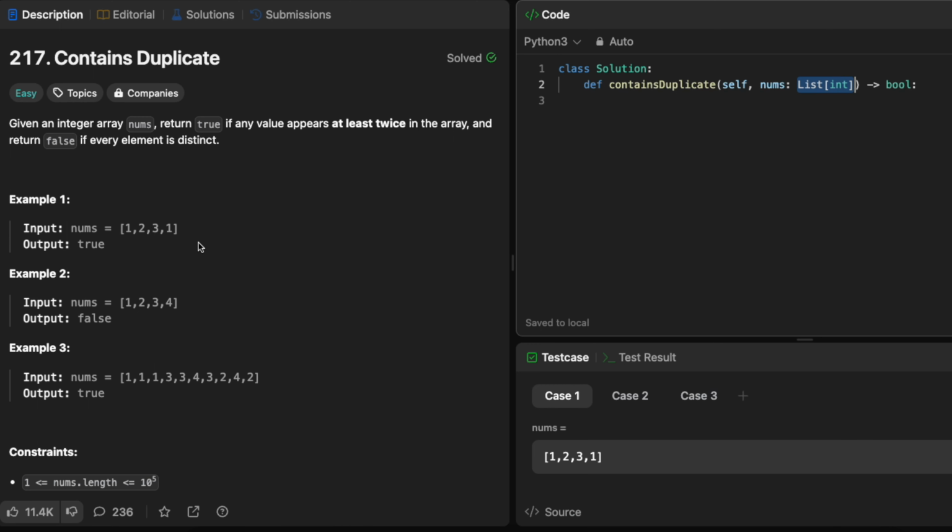Type hinting is very helpful in Python, so please pay attention to these things in case you don't see building any intuition for this question. Then you know that you have to return true if any value appears at least twice.